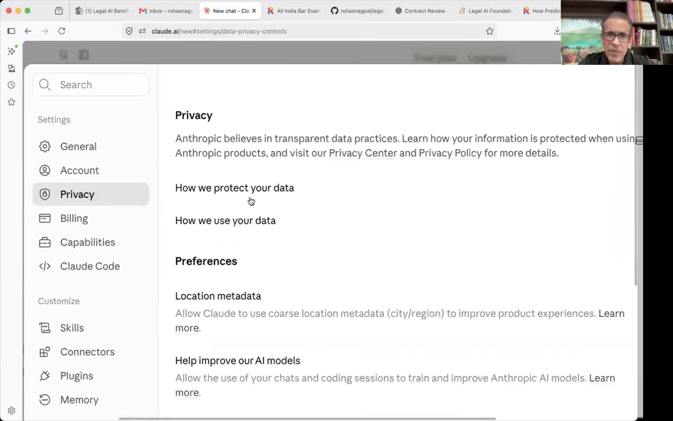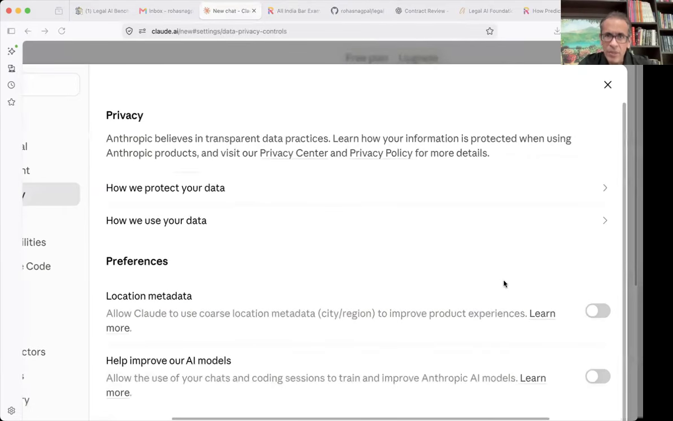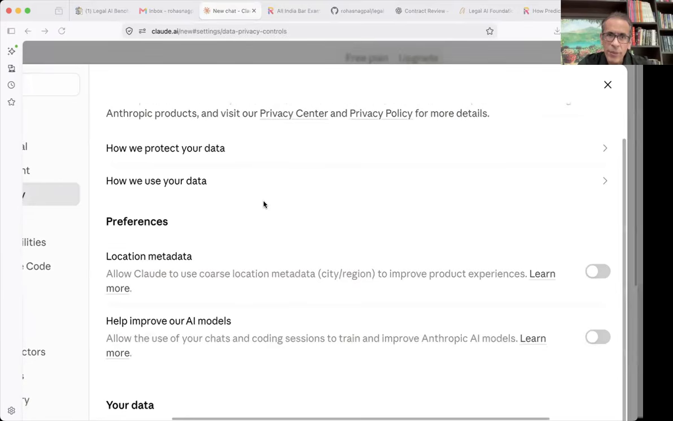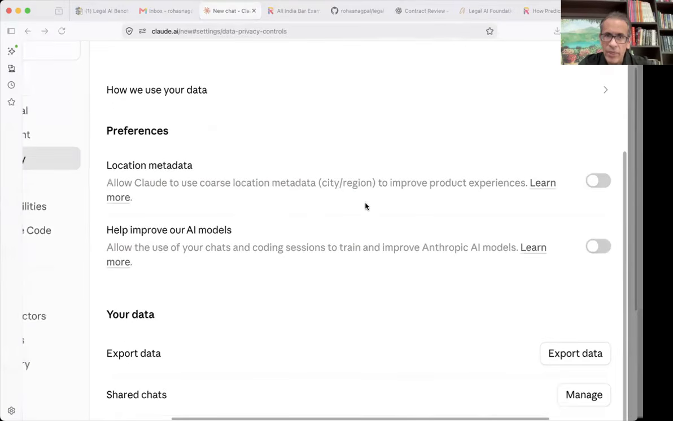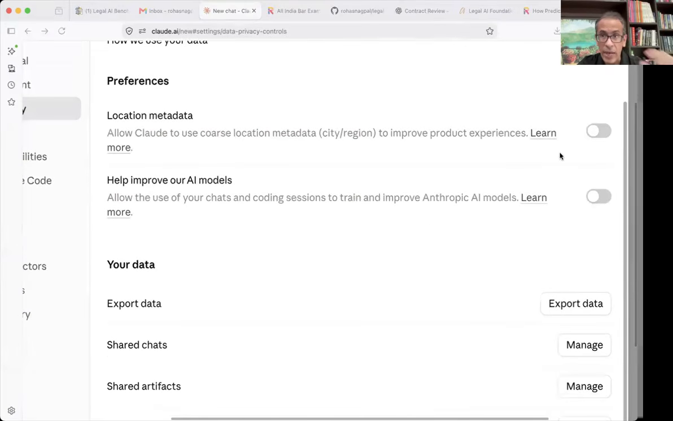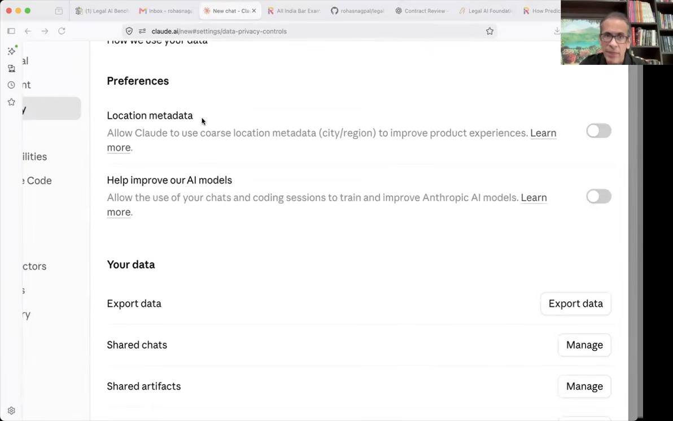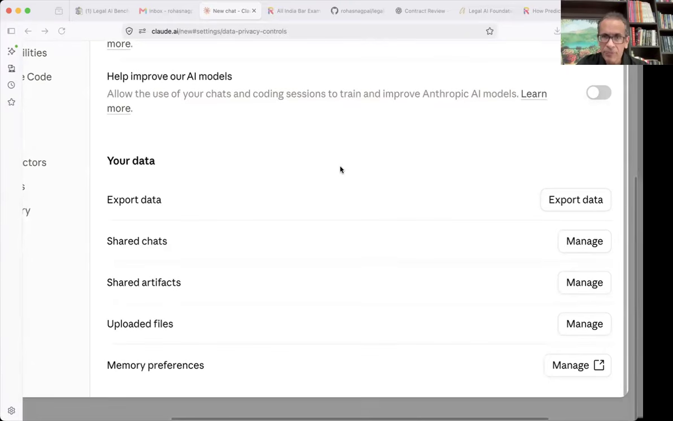The next thing we need to look at is privacy. Now, what happens here is that Anthropic tells you what they are doing, but it also takes two permissions from you. Now you can uncheck both these. The first one is locational metadata. So it says that should Claude use your location, like your city and region, to improve product experience. I always prefer to keep that switched off. And the second one is, do you want to allow Claude to use your chats and coding sessions to train and improve their own AI model? I always keep that as off.